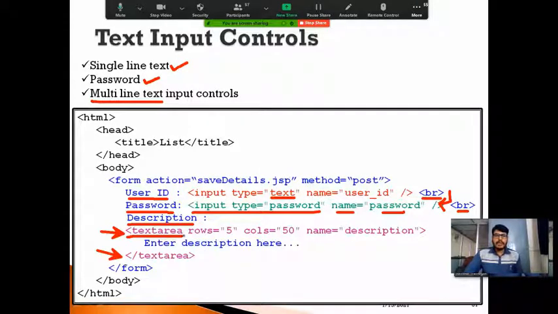Along with the textarea, we can use rows and columns, to define how many rows and how many columns it should have. And, like user ID and password, I'm going to specify a name for this particular textarea control. Here I'm going to specify the name as description. So this will accept a description from the user.